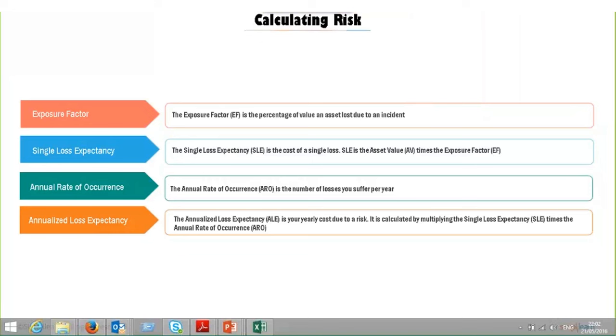Okay. Another thing I wanted to explain is calculating risk. This is basically a quantitative method. I told you there are two ways by which you can do the risk assessment: one is quantitative, another is qualitative. Let me see if some examples are there.